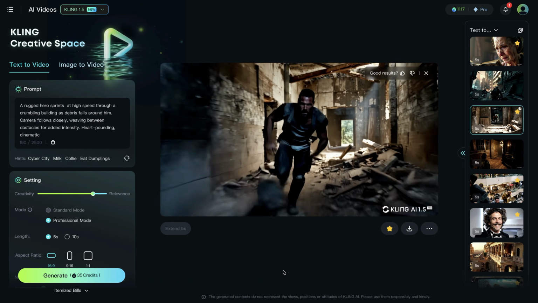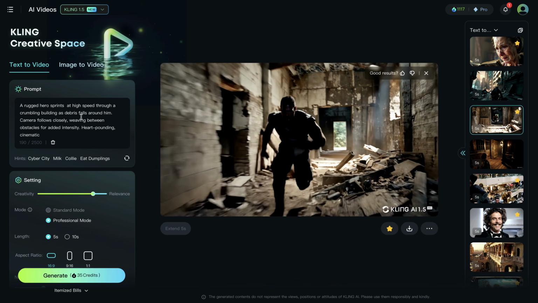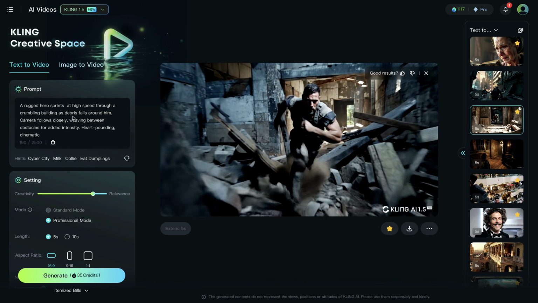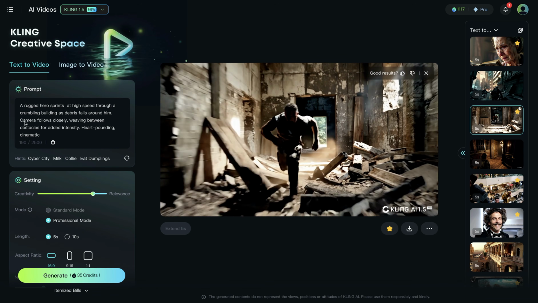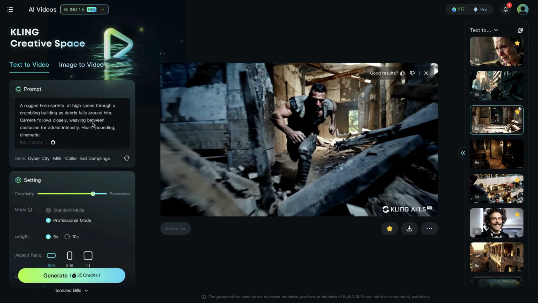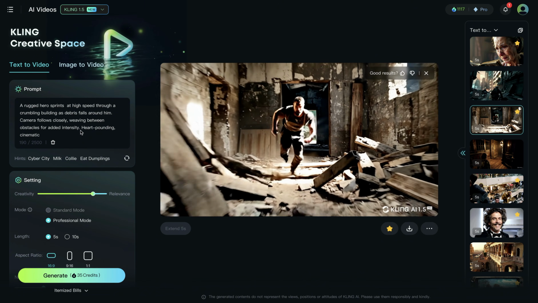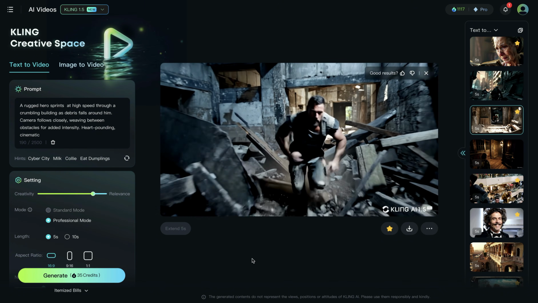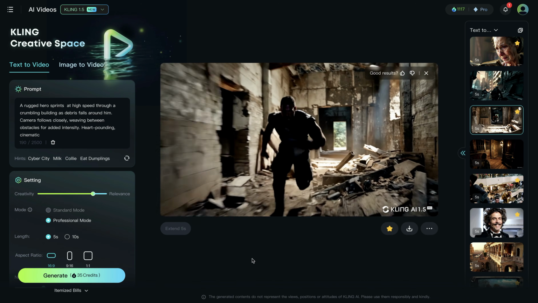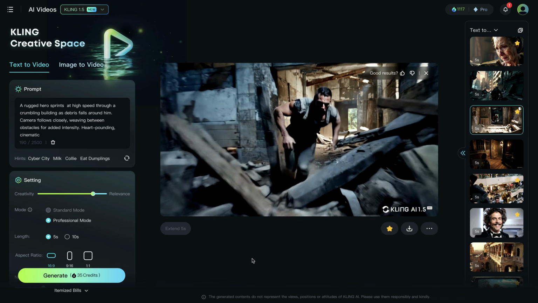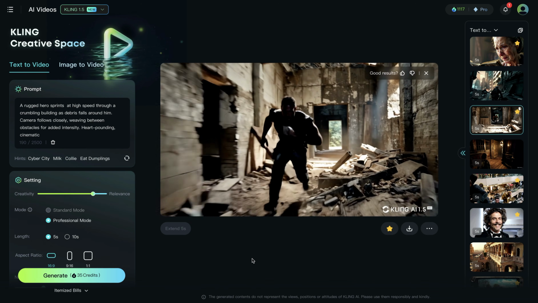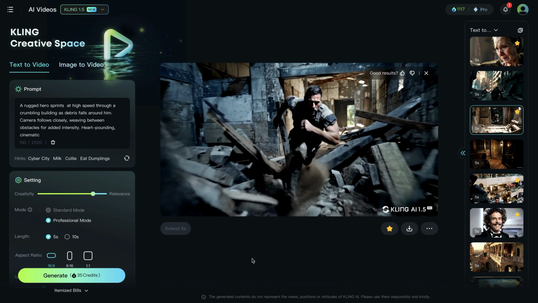This prompt worked really well. A hero sprints at high speed through a crumbling building as debris falls around him. Camera follows closely, weaving between obstacles for added intensity. It did well with following up the hero, the running and the motion and debris kind of jumping around. And it gives this nice action shot feeling.